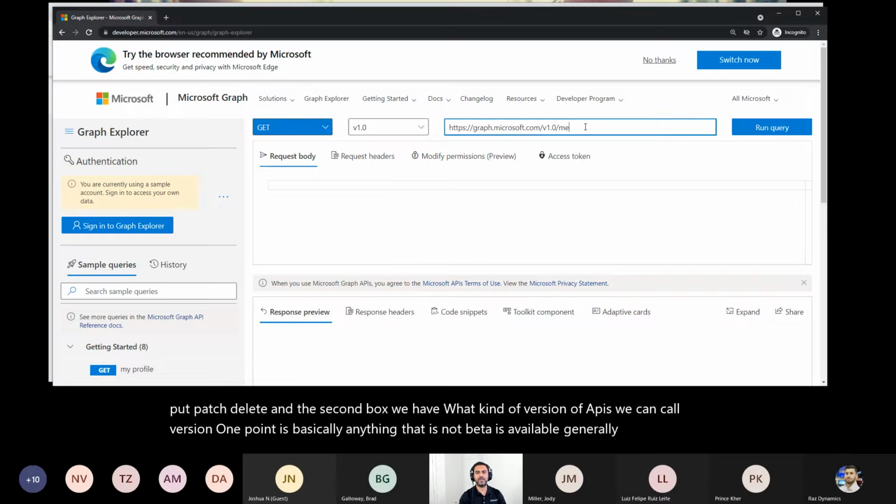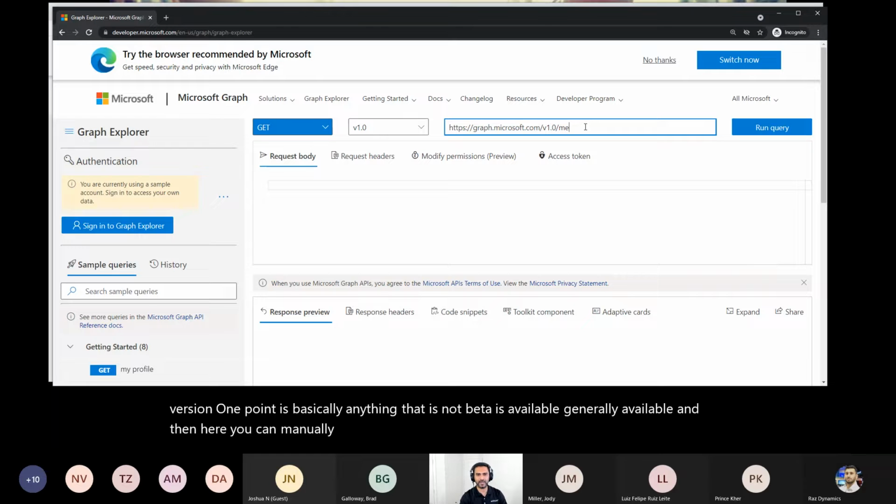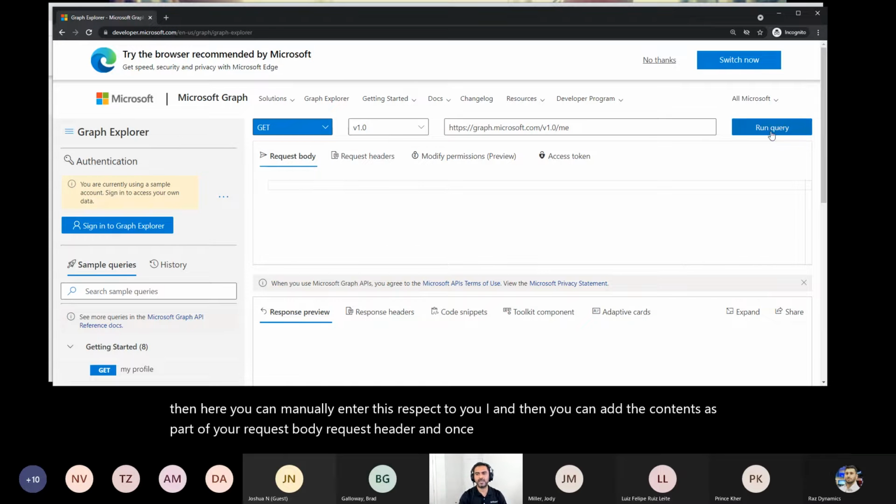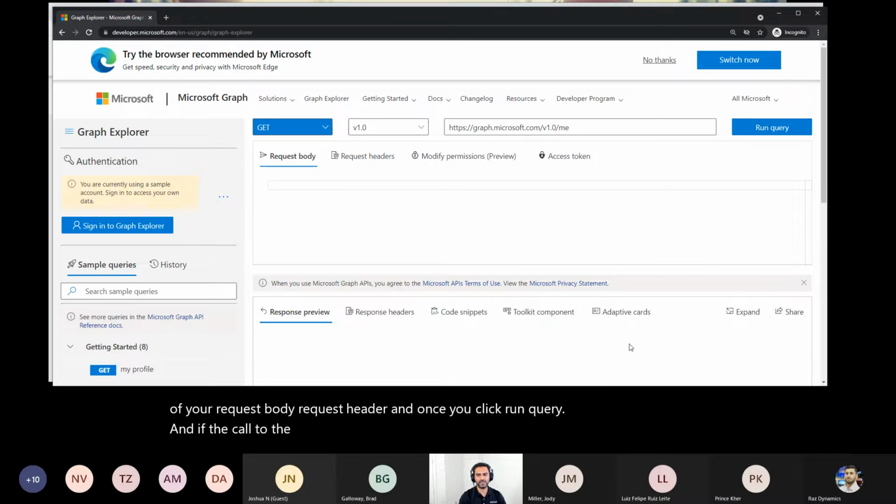And then here you can manually enter the respective URI. And then you can add the contents as part of your request body, request header. And once you click run query, and if the call to the REST API or Graph API is successful, you'll see the response in the bottom section here.